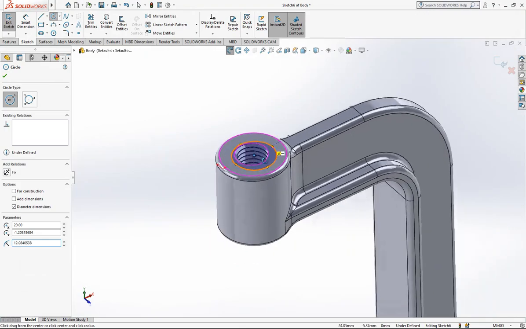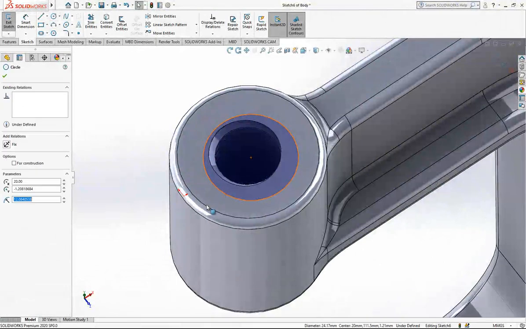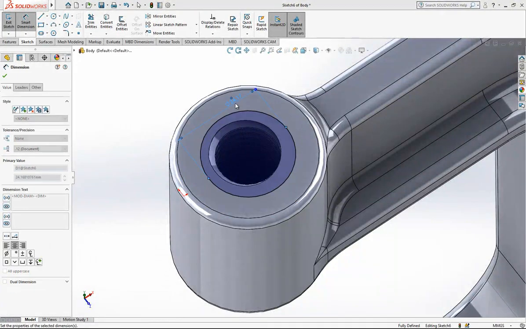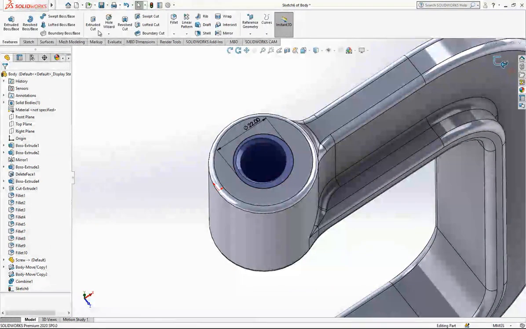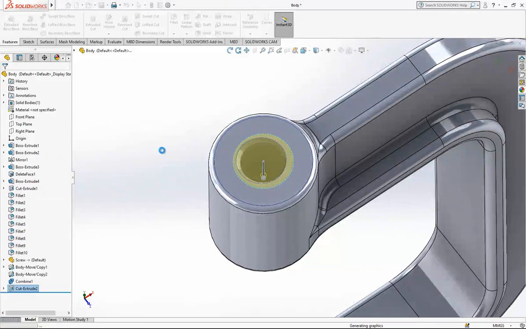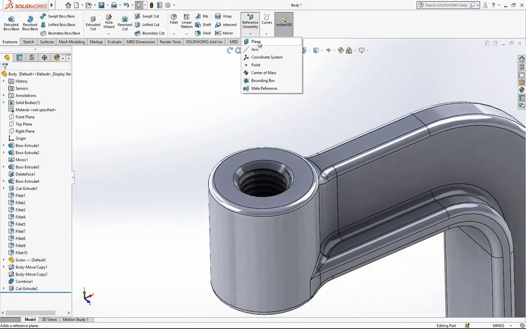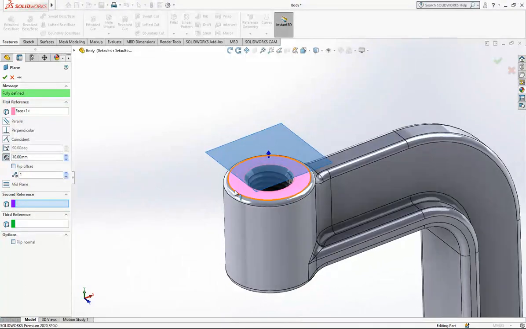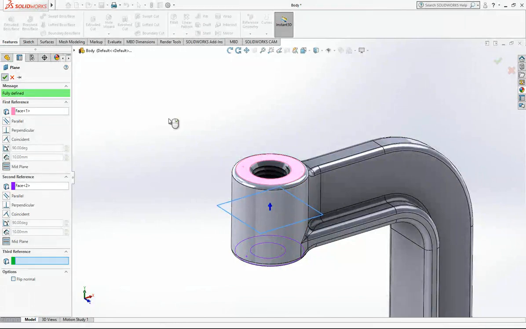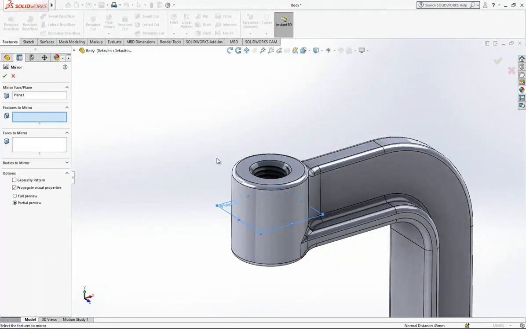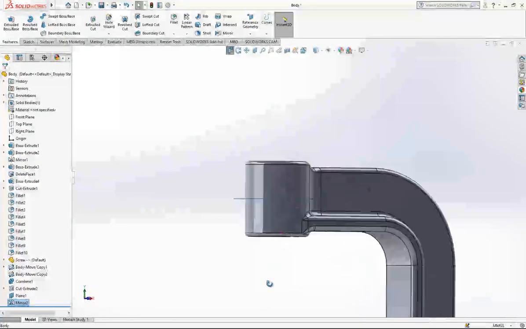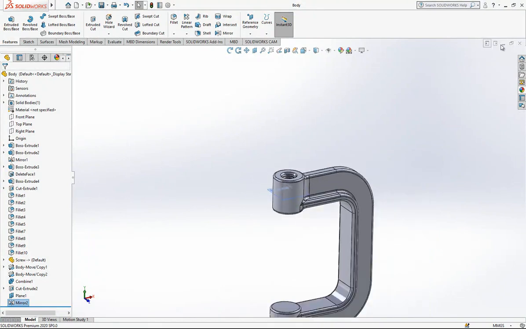chamfer, concentric. This will be 22. After this operation, we just cut 45 degrees. Now I need a plane. Choose two flat surfaces. And the program creates for me in the middle a plane which I can use for my mirror operation. I will mirror this chamfer here. This body is also ready.